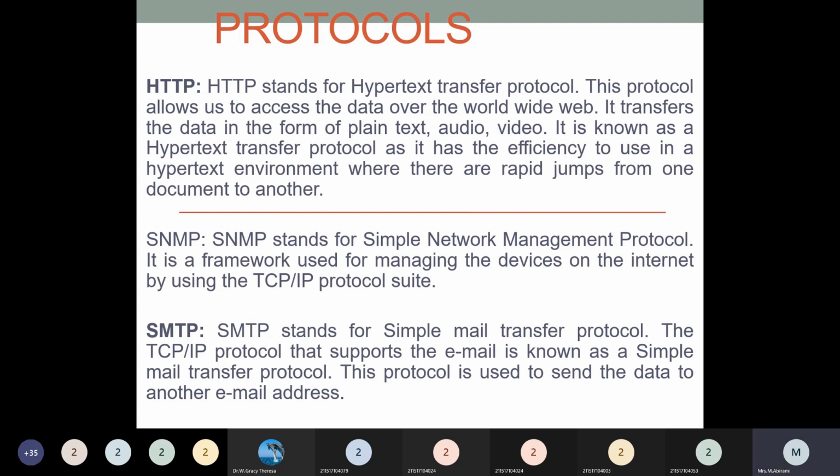It is also known as the hypertext transfer protocol. It is efficient to use in a hypertext environment where there are rapid jumps from one document to another. So you click the web pages. One page having one or more result pages can be communicated using a hyperlink, that is hypertext. It is highlighted in each and every web page of communication in hypertext.